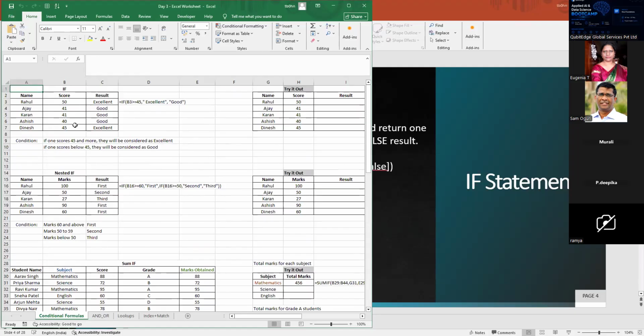Come to the top of the page. If is here. I just picked up a random small table, for example.